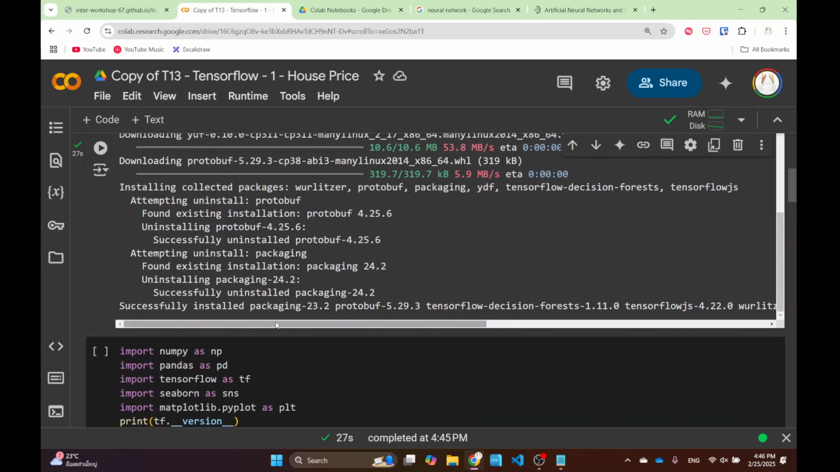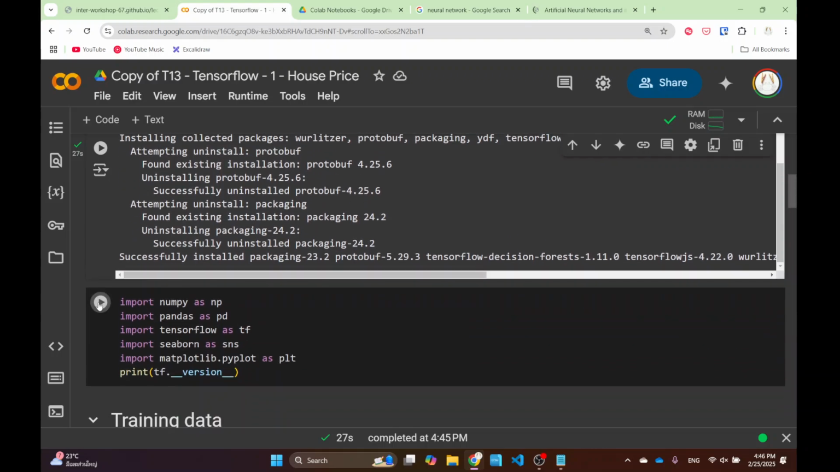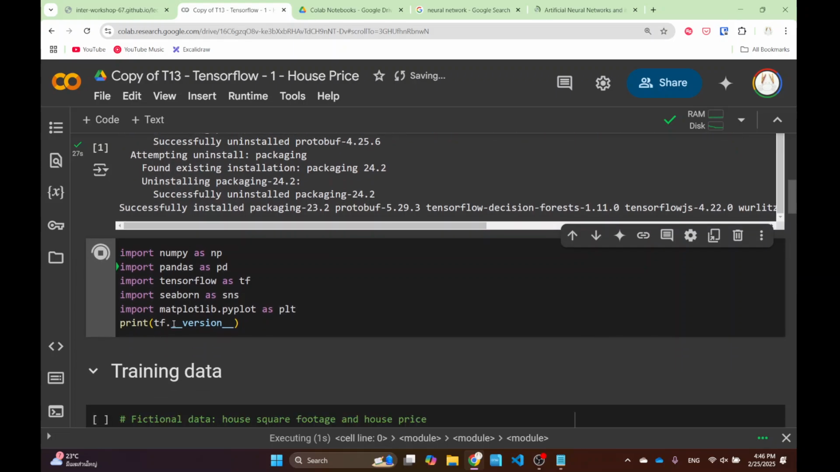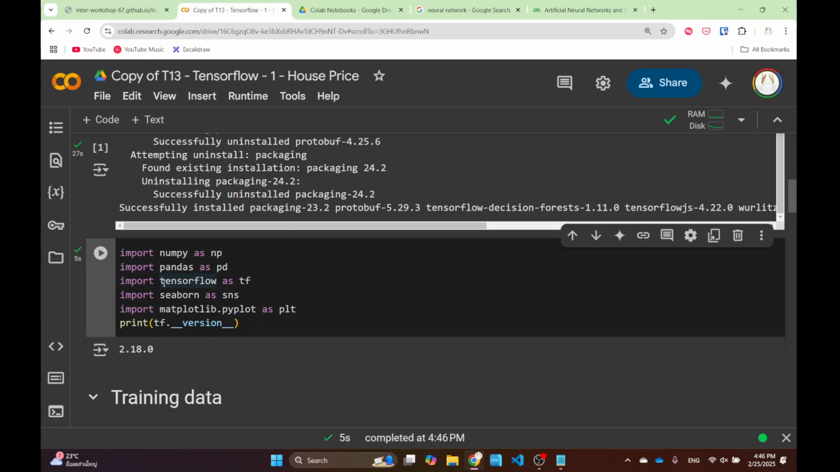Okay, if you're done here, can you click the second block for me, just to make sure that everything's loaded? If it's successfully loaded, you should be able to see the version of the TensorFlow library printed. This is 2.18. You can verify if that's the same with you. That will be okay. All right.